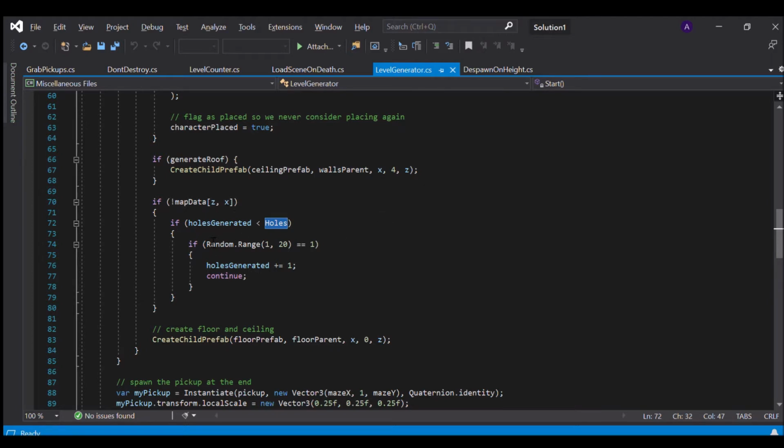And then we create a Random.Range from 1 to 20, which is a random probability. And if we get 1, then we increment our holes generated by 1 and we continue, which skips line number 83, which would create a floor if Random.Range did not work. But since it works, this line would be skipped and thus a hole would be generated in our level.